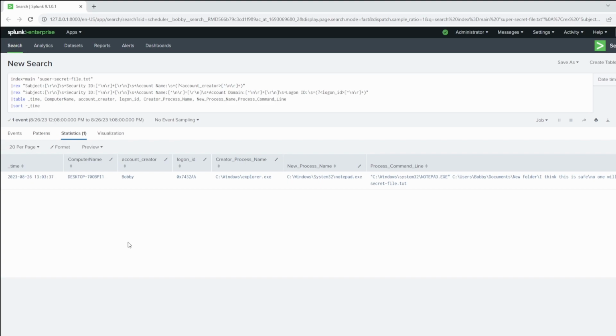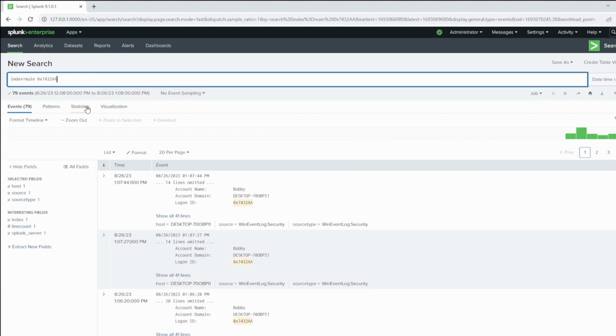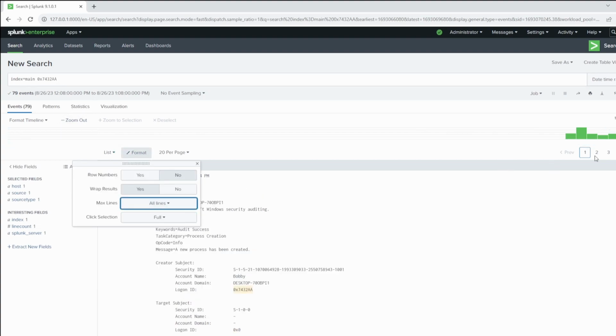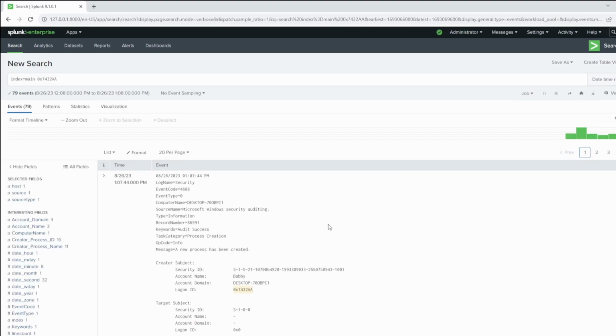Since in this example we talk about logon ID, let's pivot using logon ID and see what other events had been generated during that session. I'll go ahead and copy the logon ID and paste it in, hit enter. From here, I'm going to change the format to all lines and also change from fast mode to verbose mode. Now we have additional fields that we can work with.